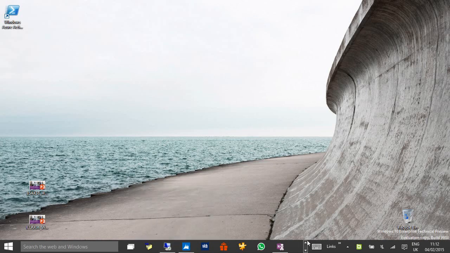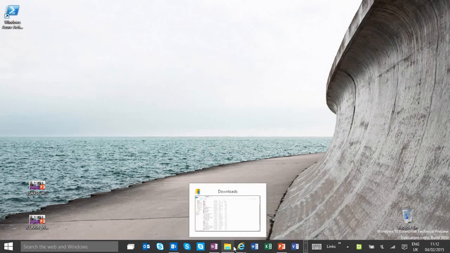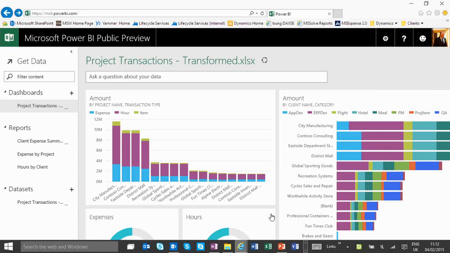Okay, so what I'm going to do is open up powerbi.com. So this is the new experience. You'll notice it is slightly different. On the left-hand side, working our way from the bottom up, you'll see we've got data sets. This could be anything from a workbook. The one I've loaded in is actually that same project transactions transformed one we just went through.